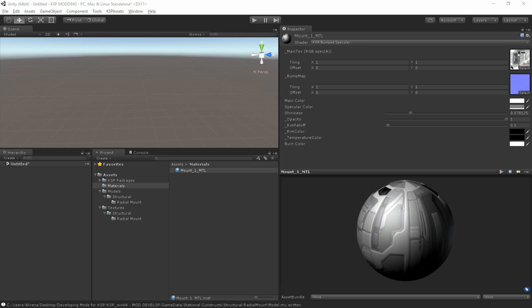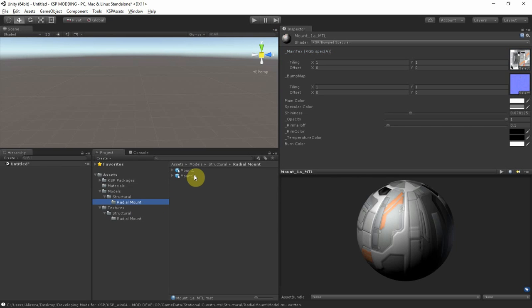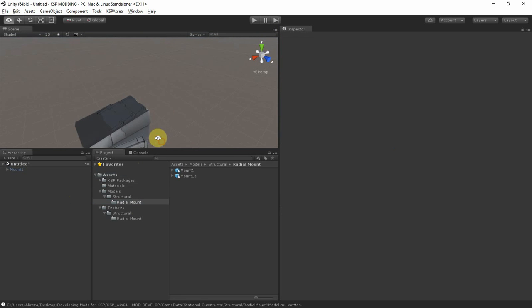Right now I won't deal with problems like animations, etc. What I will do is duplicate this and call it 1A. And for 1A, I will choose this one. Now, I will drag and drop my mount 1. And you see that, yes, the textures are there indeed. This one has those fins on it.